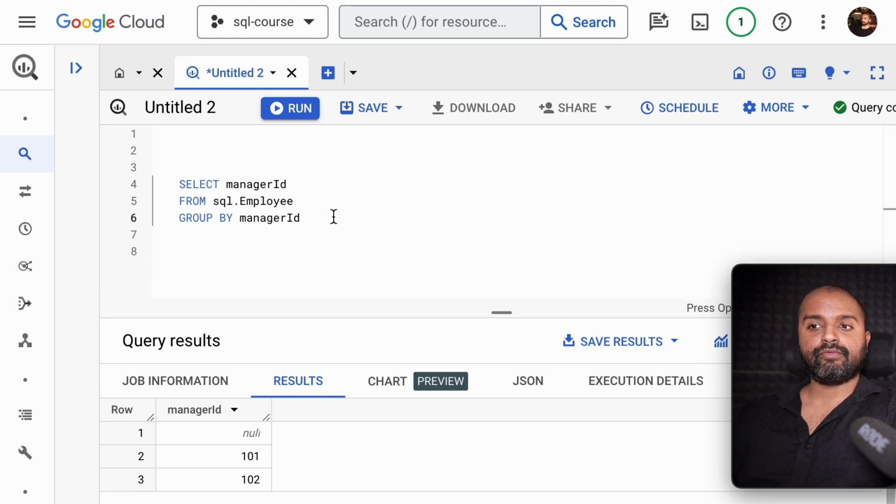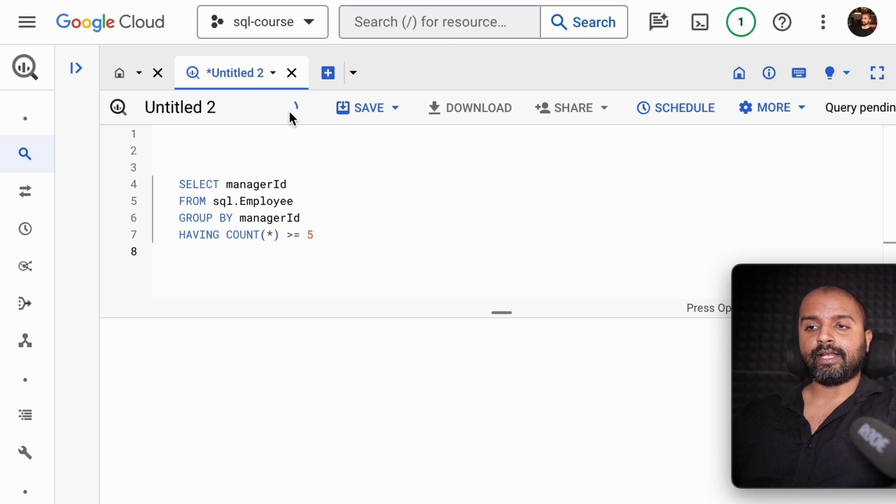Now I can straight away filter on this because if you remember, we also have an SQL statement called having. So I can write having. Now I want to filter out only the managers who have a count greater than or equal to 5, which would mean that they have 5 direct reports. So this is how I would do it. I would say having count star greater than or equal to 5. So now if I run this, we would only get manager 101.